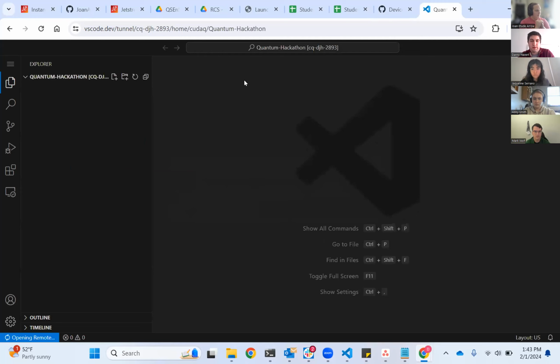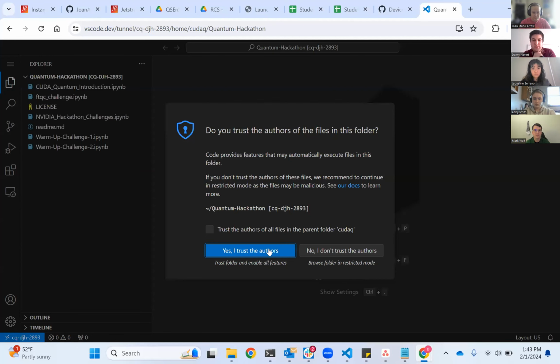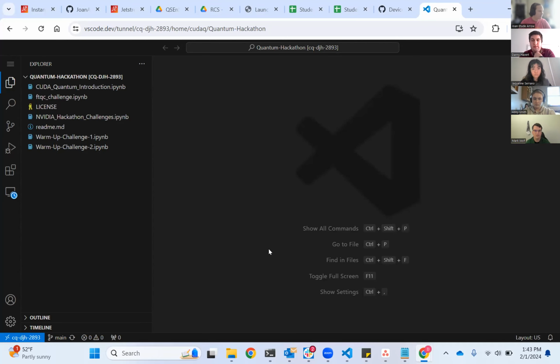And it'll take a minute. Yes, I trust the authors. And there we go. We have that repository cloned. So now you can access these Python notebooks here. That looks like an older version of the repo.